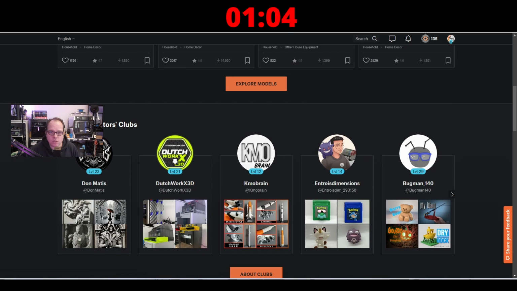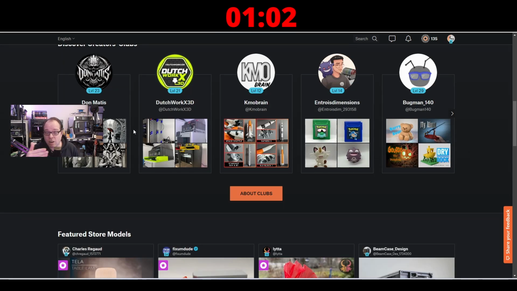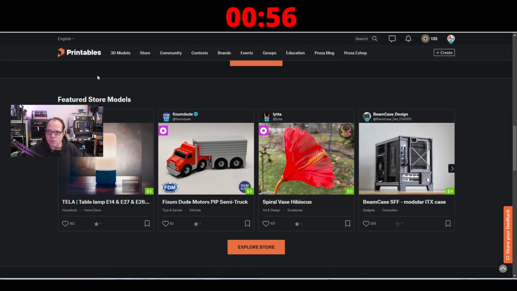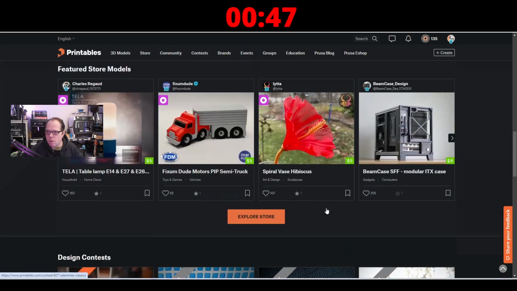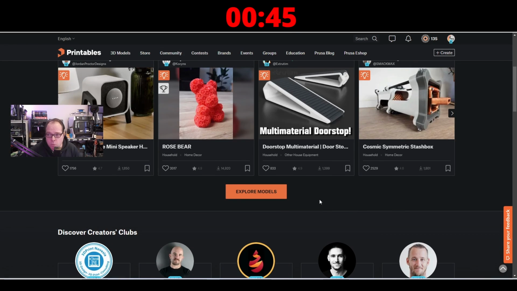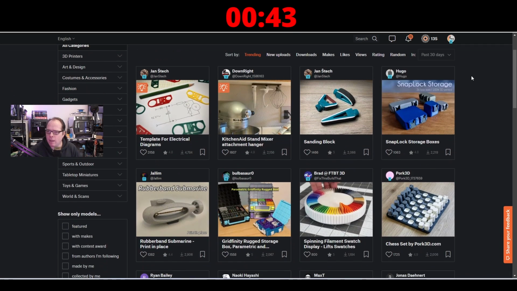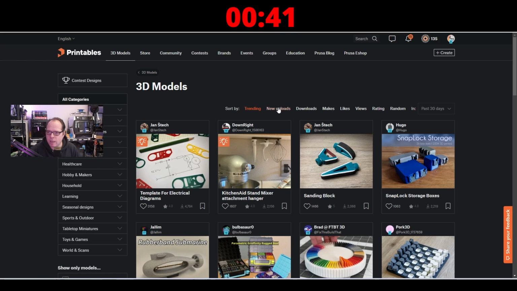Then we also have Discover Creators Clubs. These are exclusive memberships where you pay a monthly fee and you get some exclusive models. Here are featured store models: a nice Fix'em Dude, a print-in-place semi-truck, maybe even a chassis for your PC. This is the homepage from Printables. But if you are going for inspiration, explore models, and then you have the most trending, new uploads, downloads, makes, likes.